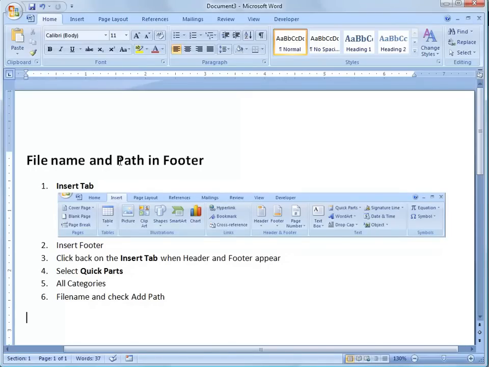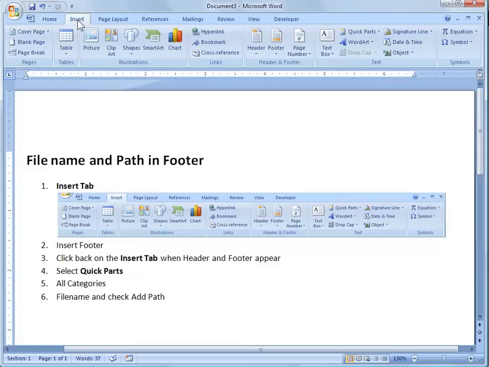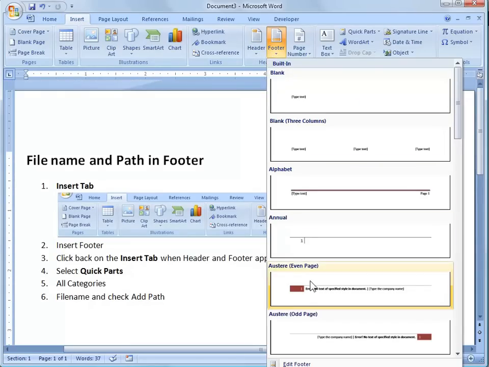Let me show you how to put in the file name and path in a Microsoft Word document. Ideally, you would put this in the footer. So when you start Word, you'll have a Document 1, Document 2, Document 3. Type your document. Go ahead and go to the footer, or you can go to Insert, Footer, Edit Footer.